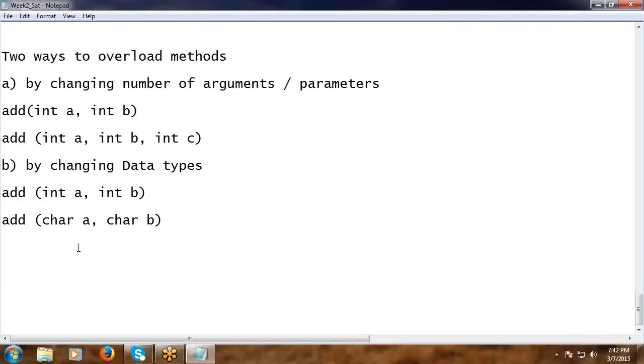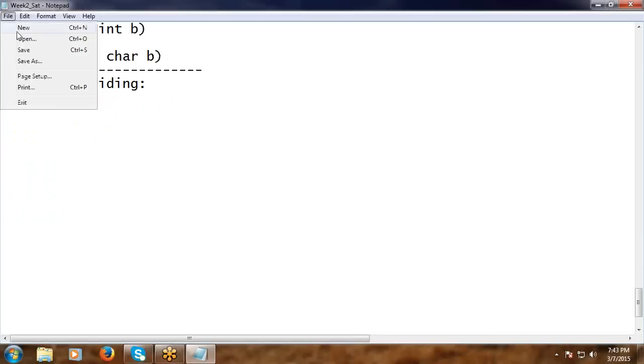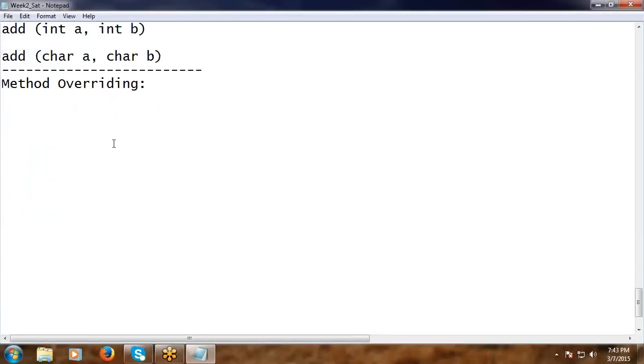Next, one more concept is there, method overriding. In object-oriented programming, overriding means to override the functionality of an existing method.